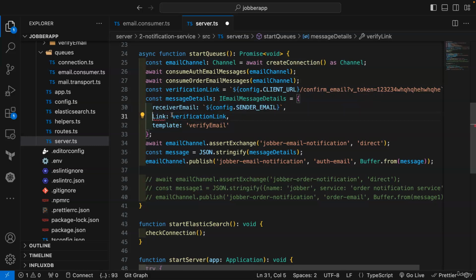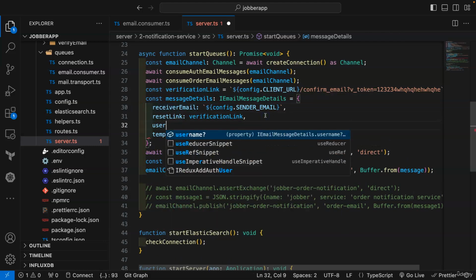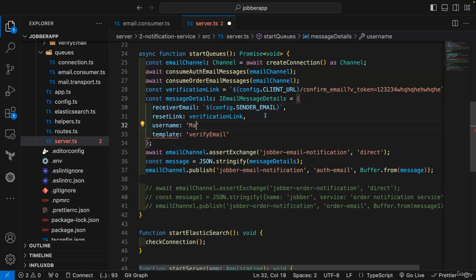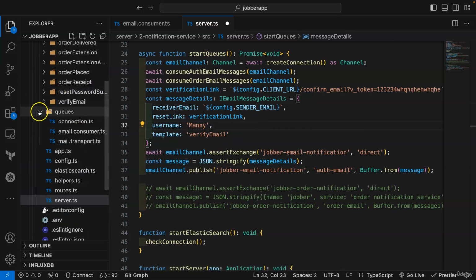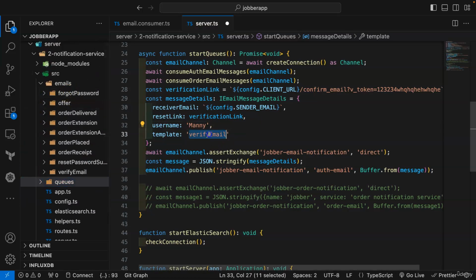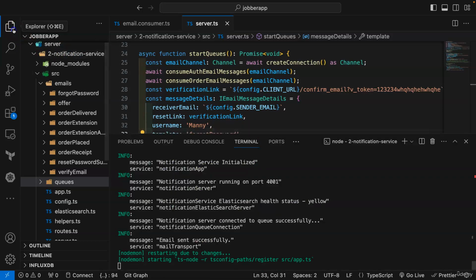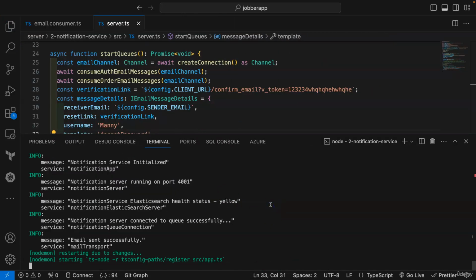So I'll call this reset link. We need a username, and then we need a template name. The template for forgot password is called forgot password. So receiver email, reset link, username, and template. This is for the forgot password email template. So I'll save this and let's see if the email is sent successfully.